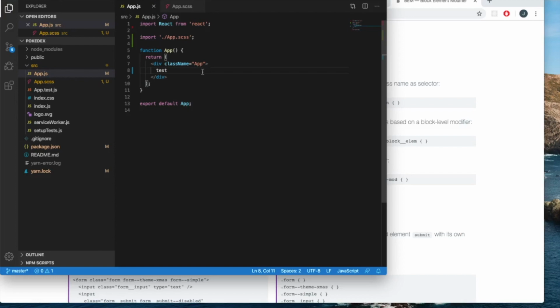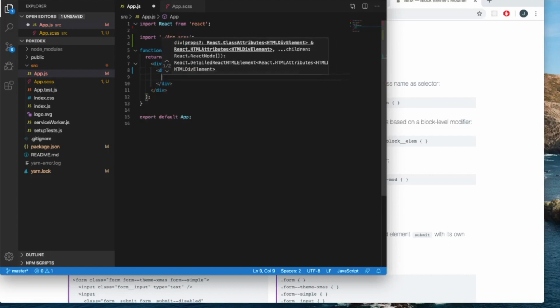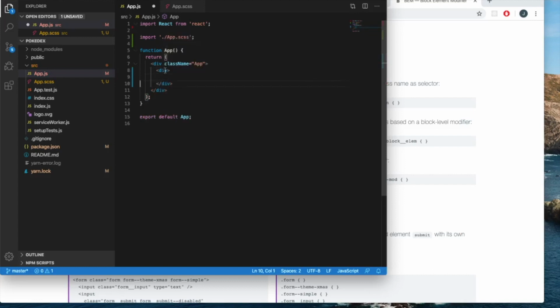So the first thing I'm actually going to do is I'm going to create a div tag that is my container for all of the content. And here, I'm just going to lowercase this, and say app underscore underscore container. And that's because this container is an element in the app.